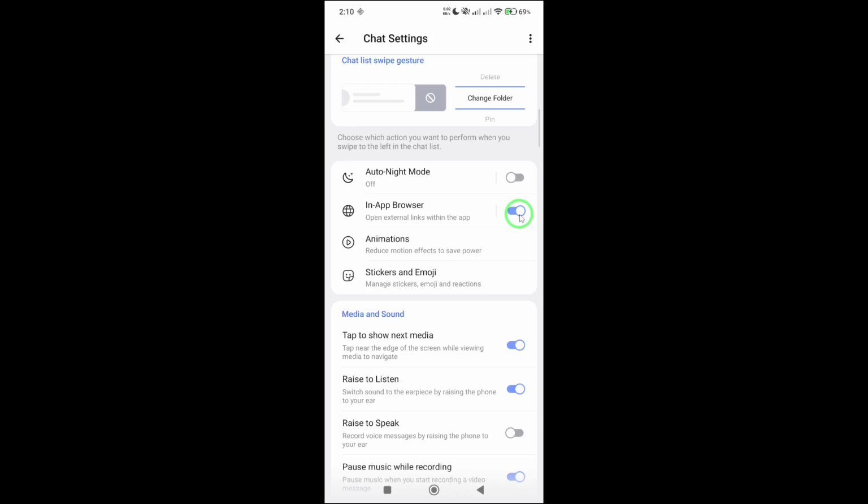This small change can make a big difference, especially if you frequently open links shared in chats. It keeps everything in one place and helps you stay focused without switching between apps. If you ever want to disable it, just follow the same steps and toggle the option off.